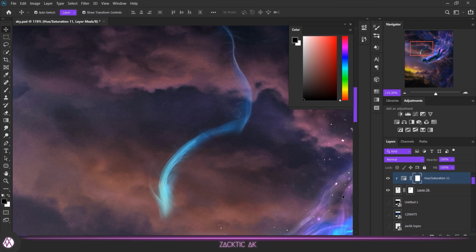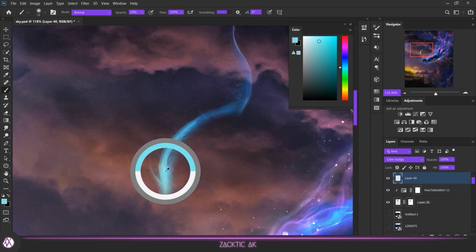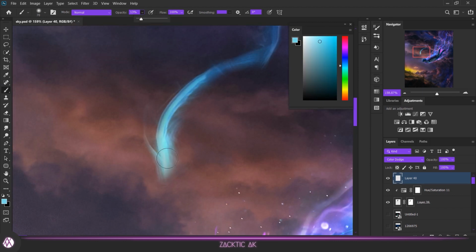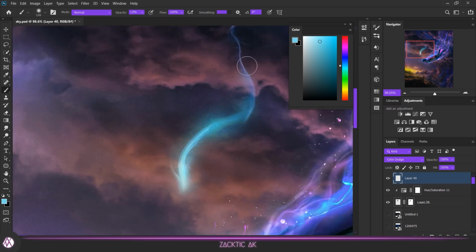Now it's time to add a few glows to our image, so for that we have to create a new layer, change the blend mode to color dodge, take a soft round brush, make the opacity below 15 and paint slowly on the edges to give it a really beautiful glow effect.